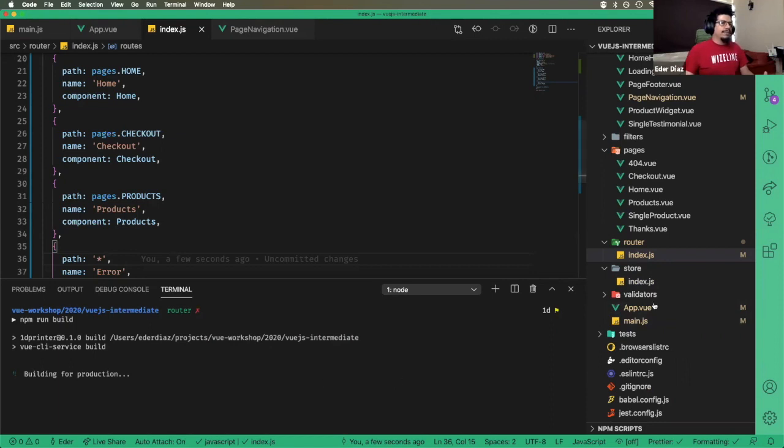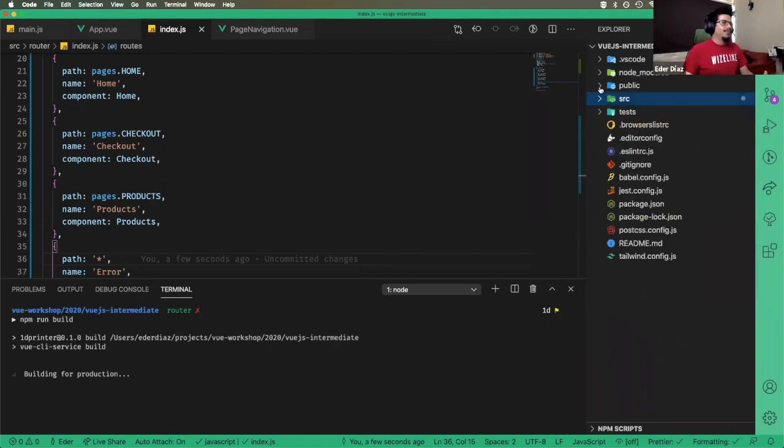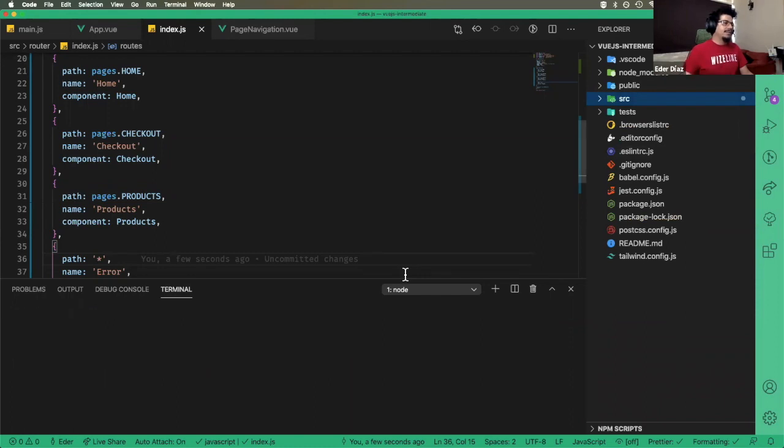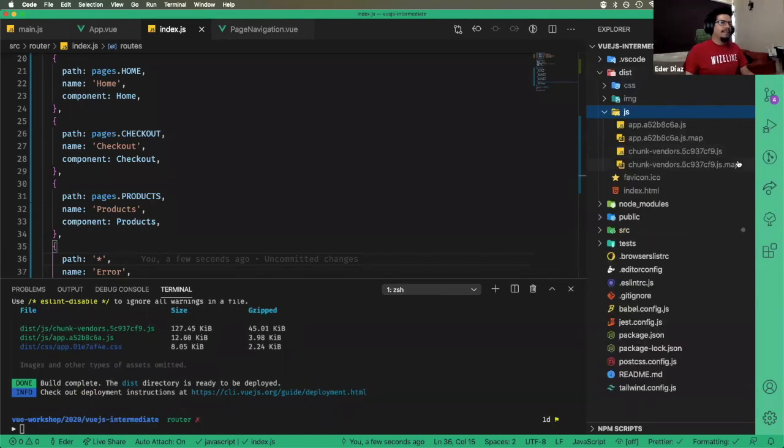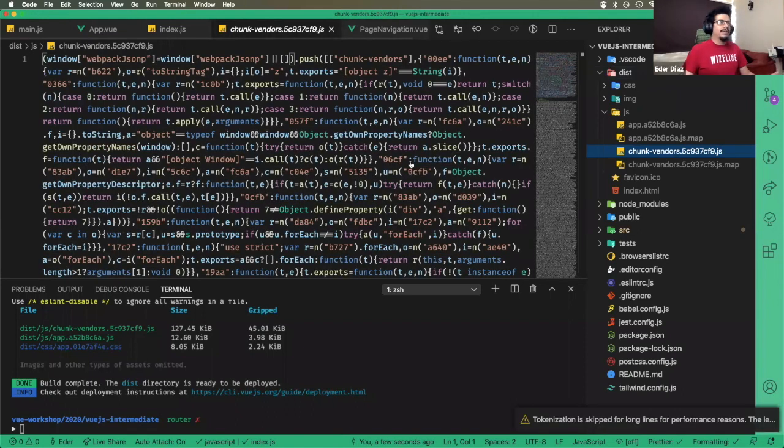So after this is done, you will see that everything is just one JS file. Okay, here we have. Well, not one JS file, it's two JS files with their mappings. But basically, this is the dependencies, and the app one is the whole app, like our components and everything else, right?